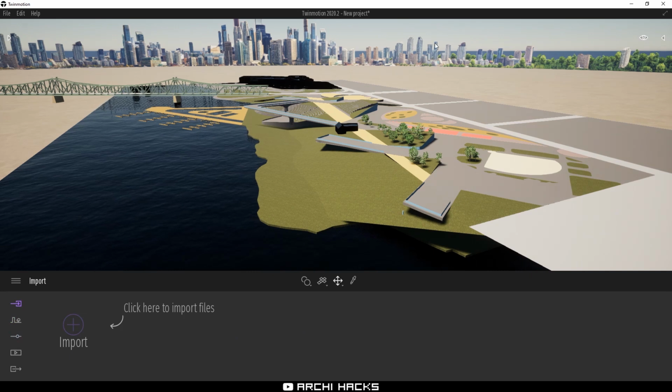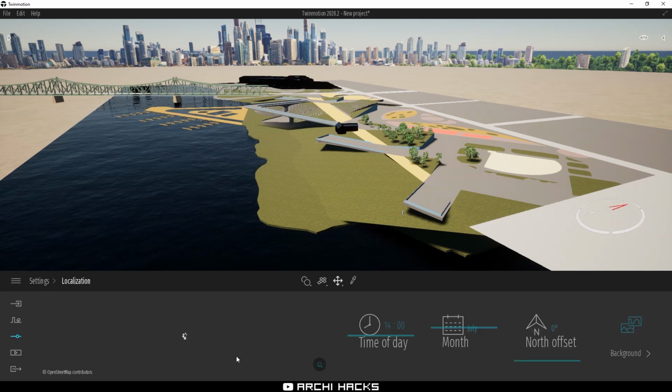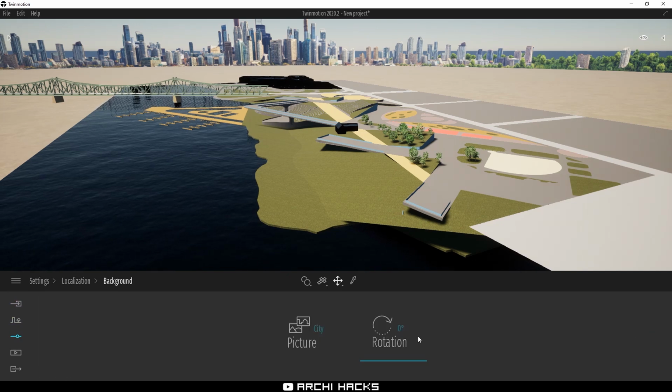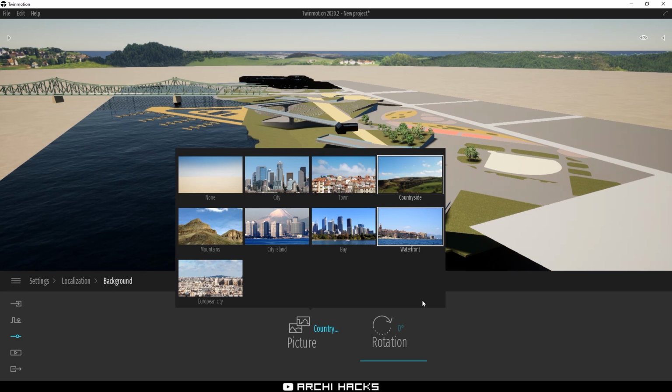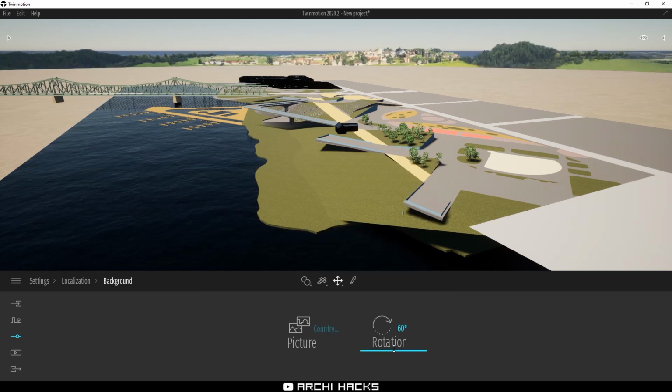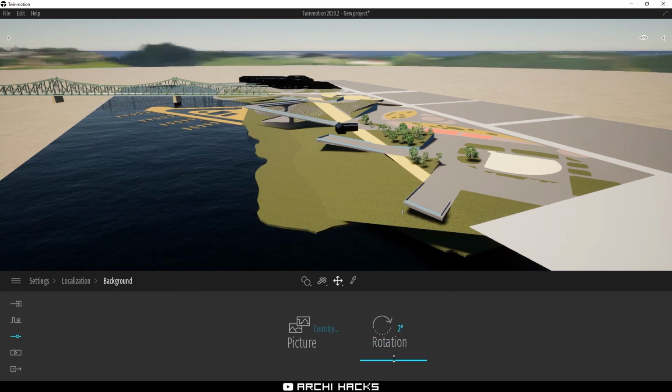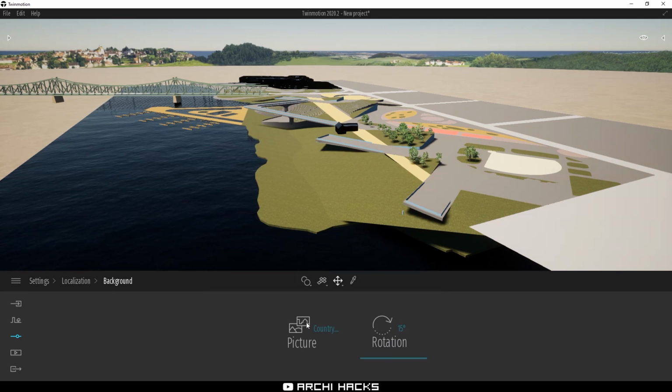Oh, and by the way, if you want to change how the background looks, you can go over to your settings tab, go to location and choose background. You can choose from a variety of options. Why don't we go ahead and choose countryside for this one and say OK. And of course, you can rotate it around to suit your project location.